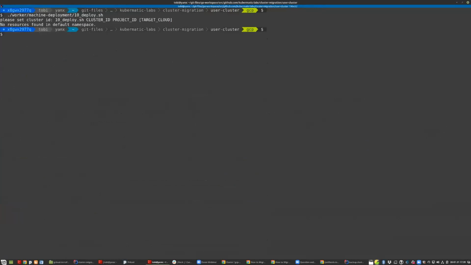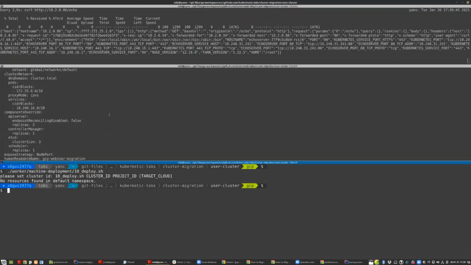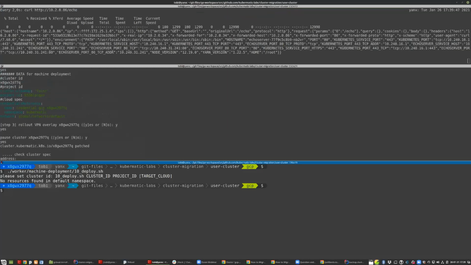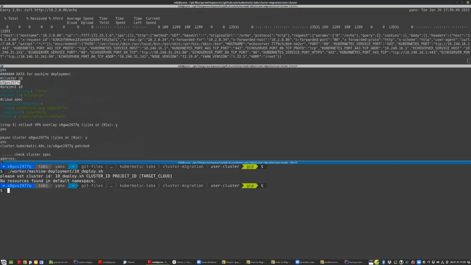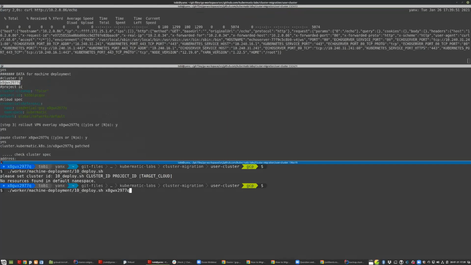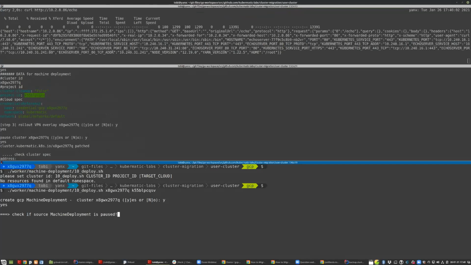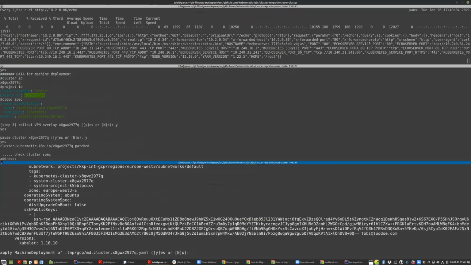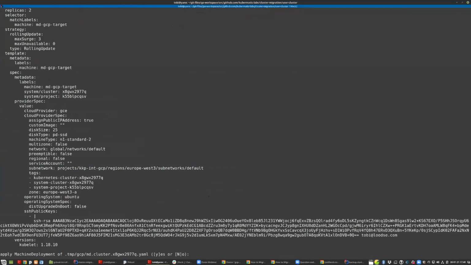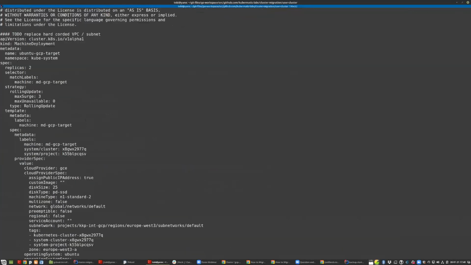Say yes. We now need the cluster ID that we created before. So we have the cluster ID, and we need a project ID, and now we can create the new machine workers and say yes, we want to create. Yes, it's paused, and we see here the new machine deployment. This is everything that gets applied now.